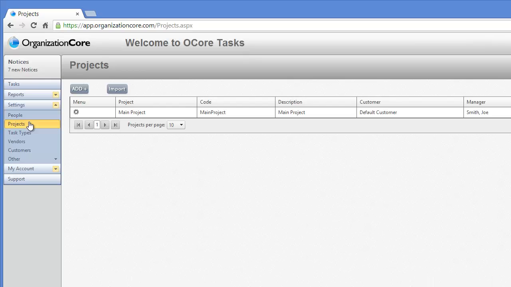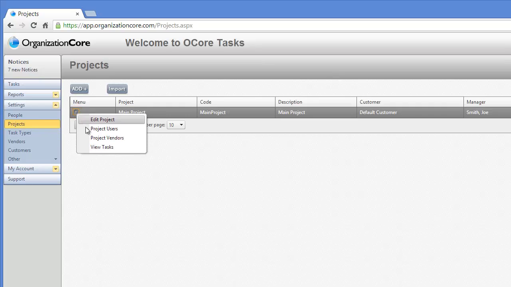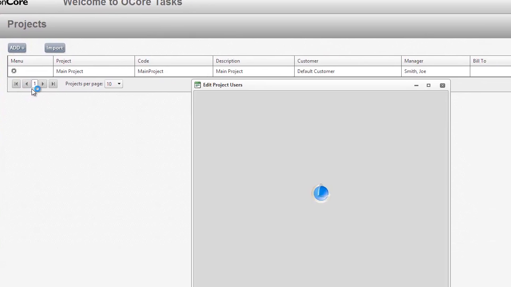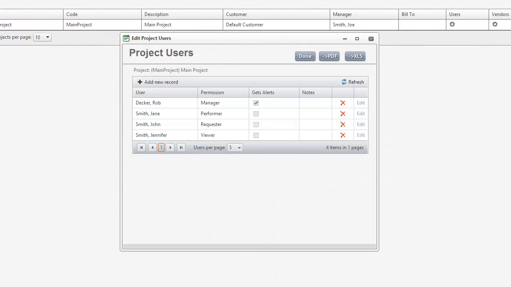After adding a new person, we give them access to a project and all the tasks that belong to that project by adding them as a project user. We've added all of our users to this project. Notice that we do not have to add Joe, our manager, because managers can see all projects.